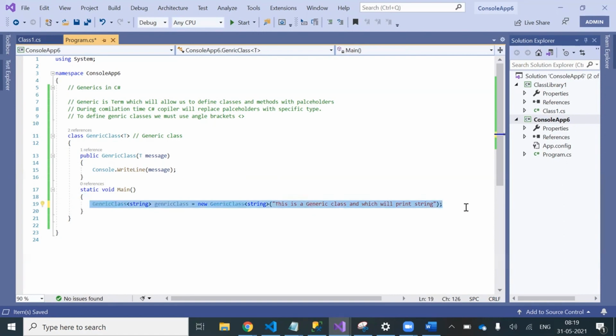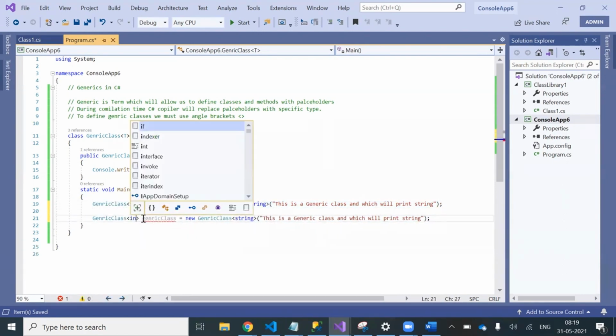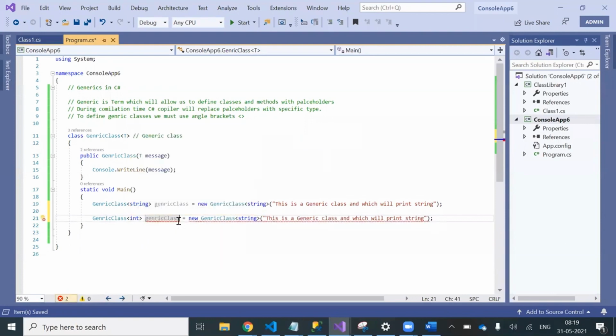Next, I'll create one more object with int. Here also it should be strongly typed. C# is a strongly typed language. You may get the question of why C# is a strongly typed language. Yes, it is a strongly typed language. So what is the example?